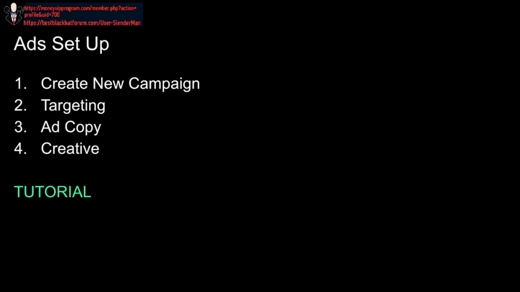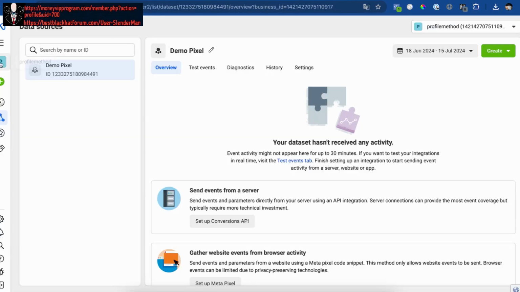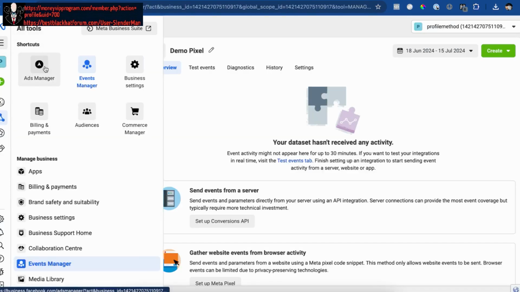All right, now going over to the ads setup. So we're going to go over how to create a campaign, how to create targeting, or what kind of targeting I'm using, how to create your ad copy, and then how to create your creative. So let's go into our ads manager. So we're just going to go here and then ads manager.